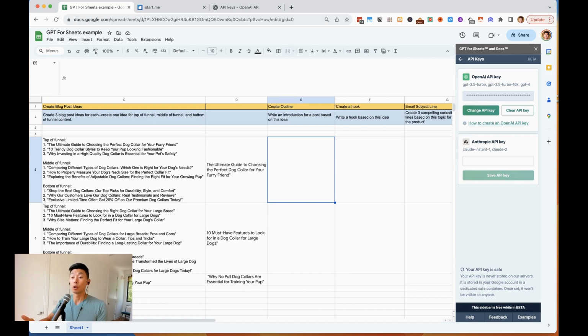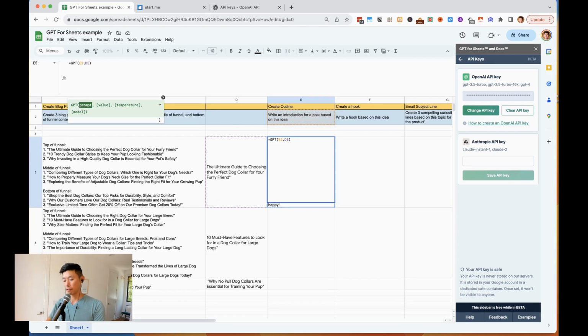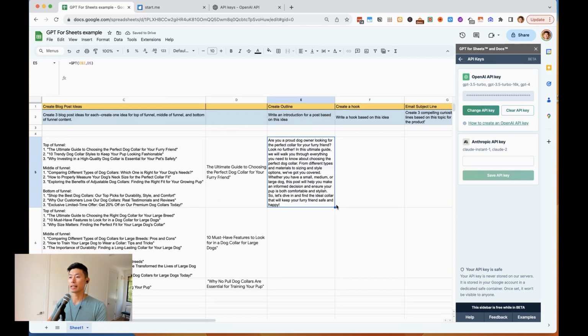Now what else can we do with it? We can actually just go through the process of creating a blog post. So maybe we want to start with an introduction. So again, it's the same thing. GPT, I tab over, then I'm going to use the prompt here, which I've written, basically write an introduction for a post based on this idea, comma, and then this is the idea. Hit enter, and it will load. Now I can, again, drag this down, which makes it super fast. So just like that, that's the introduction paragraph.